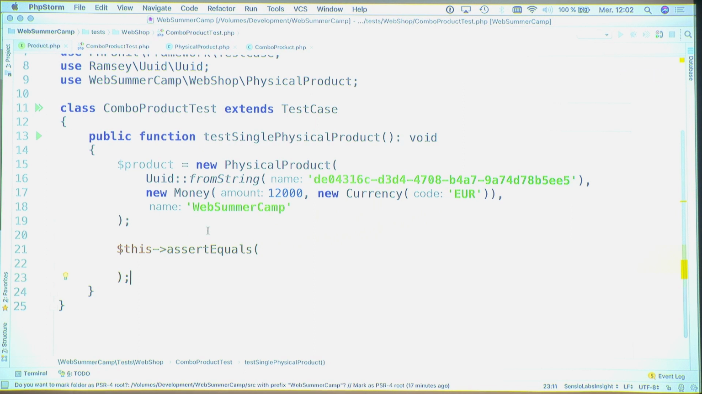Because assert same is a triple equal sign comparison. It's a strict comparison. That means if you compare objects, assert same requires that the two instances are in fact the same object in memory. But with assert equals, it's not a strict comparison, which means you can compare that two objects are equal. They are siblings, basically.